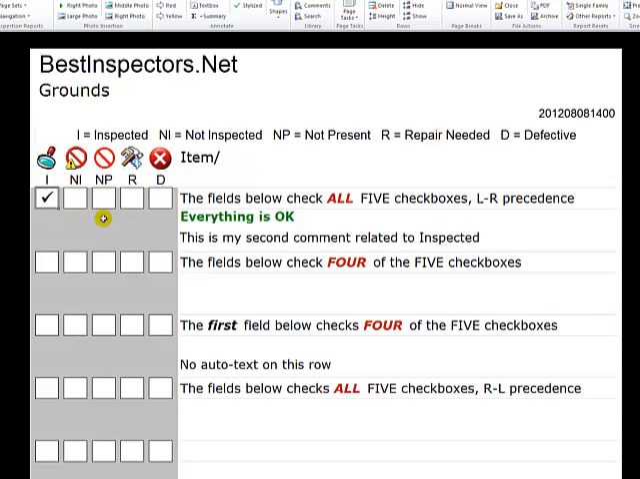If I click on the inspected checkbox, you'll see that it automatically placed text that says everything is okay. Obviously these comments are simple for purposes of the demonstration. And then the second line says this is my second comment related to inspected. If I uncheck this, I can right click, by the way, to put an X in the box just as you normally would in Heritage. Double left click for a check mark, double left click or right click to clear, right click for an X.